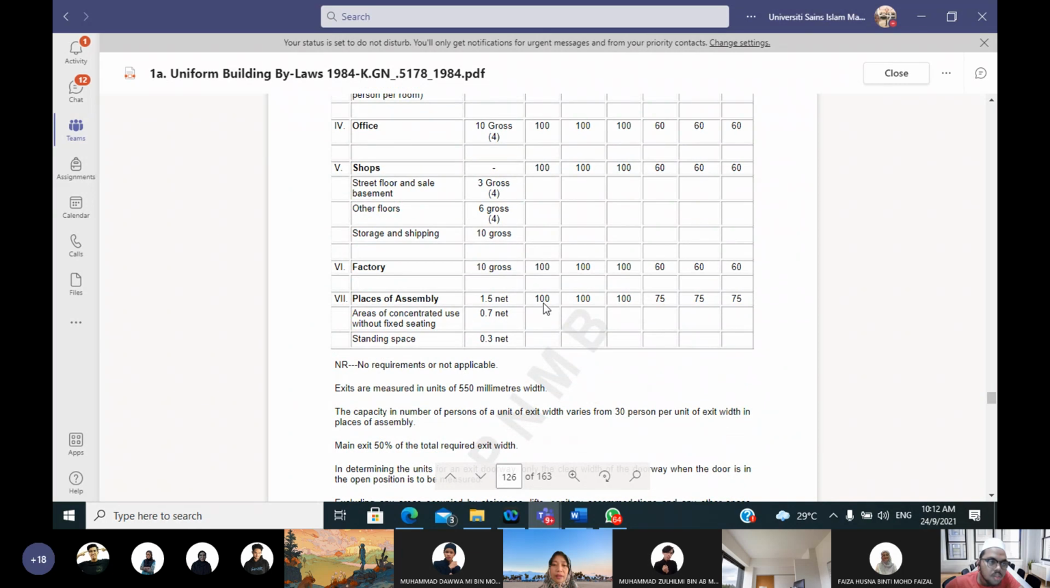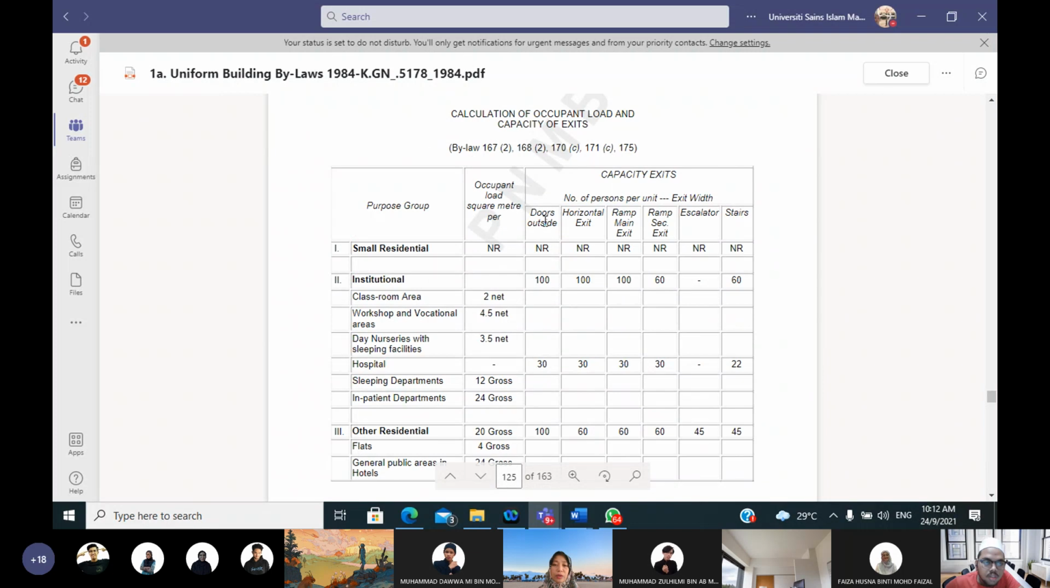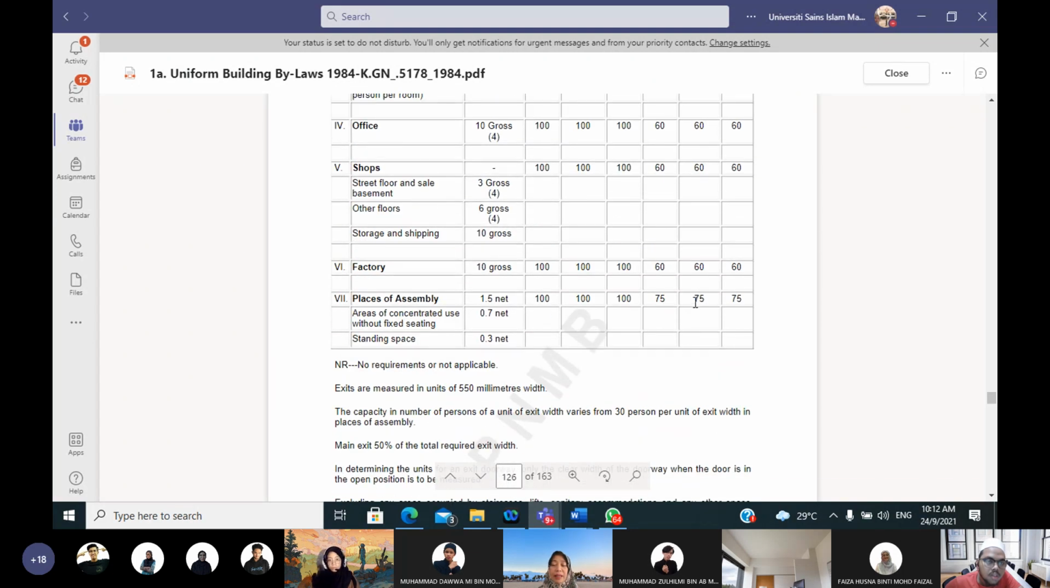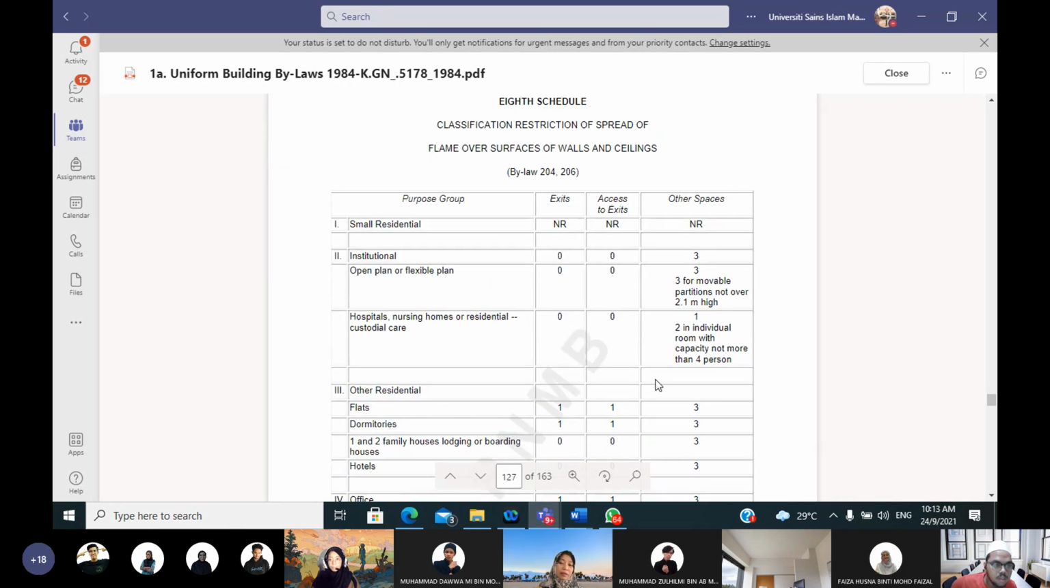So only 100. They allow 100 people to exit using the door at a certain place. So for the horizontal exit and for the escalator here, they said that a minimum of 75% is allowed. With 75% occupation, the people here can exit using the escalator. Minimum 75 people can exit. How do we know? Okay, later we will give you the exercise. Okay, take a look.